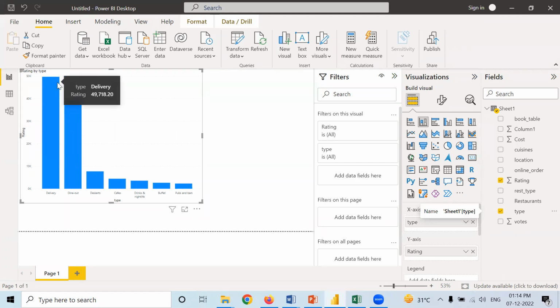And the tooltip shows us that the rating is 49,718. But all of you, please tell me, what is the maximum rating possible? Any idea? Up to 5, ma'am. So actually 5. What is happening over here is that the sum is taken.